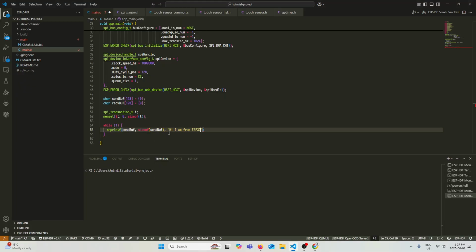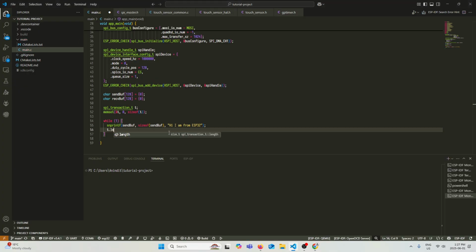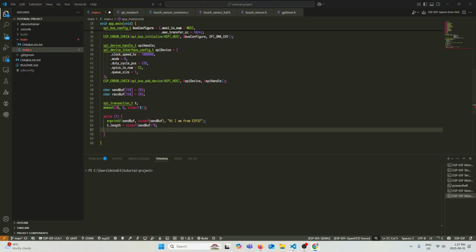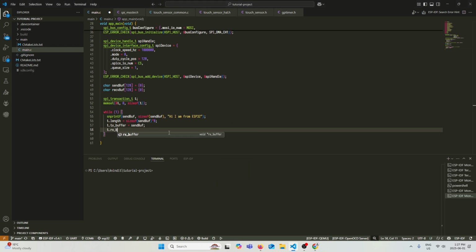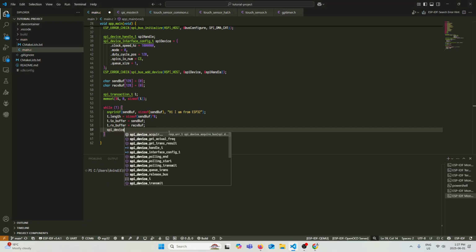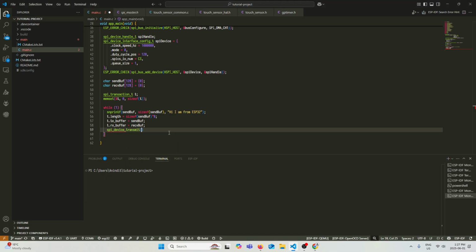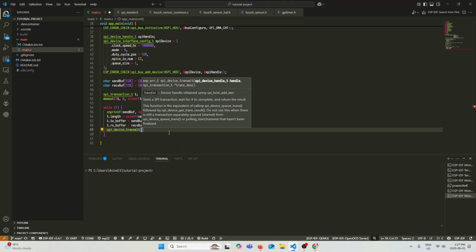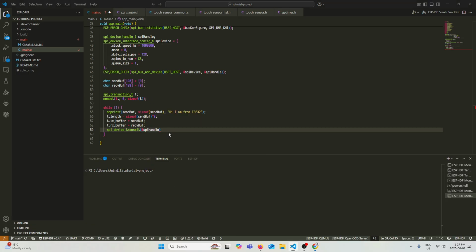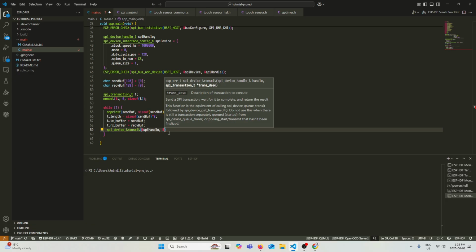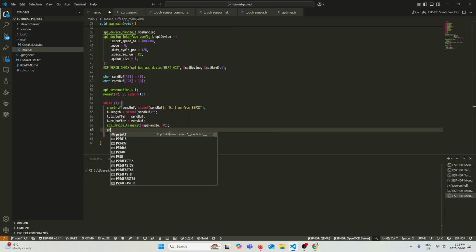spi_device_transmit, and I will pass here the handle, comma, address of t. Okay. Now I will print the transmitted buffer. So printf, transmitted, percent s, new line. Okay, this is sendBuff. Okay, and now I will print the receive buffer.